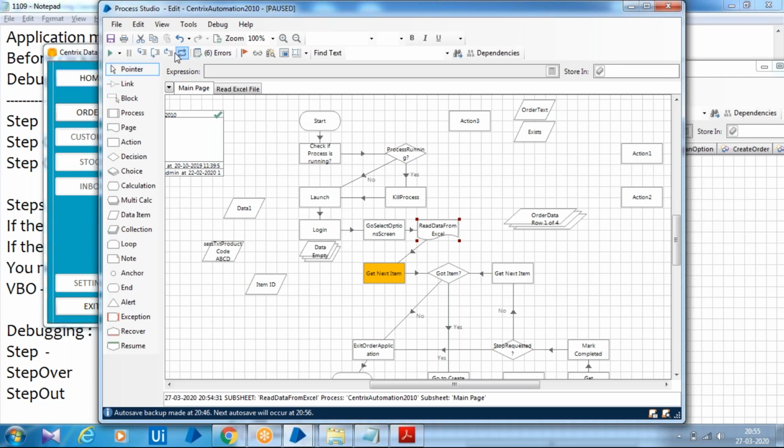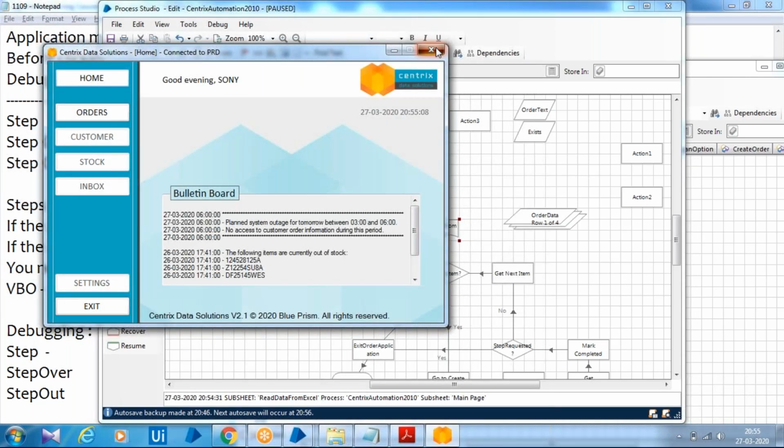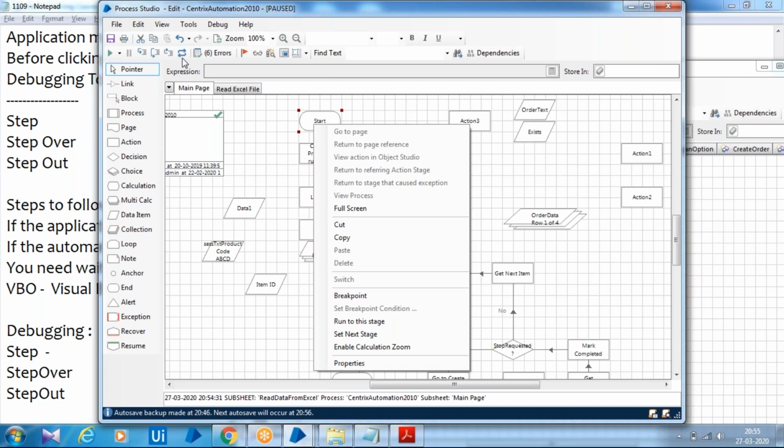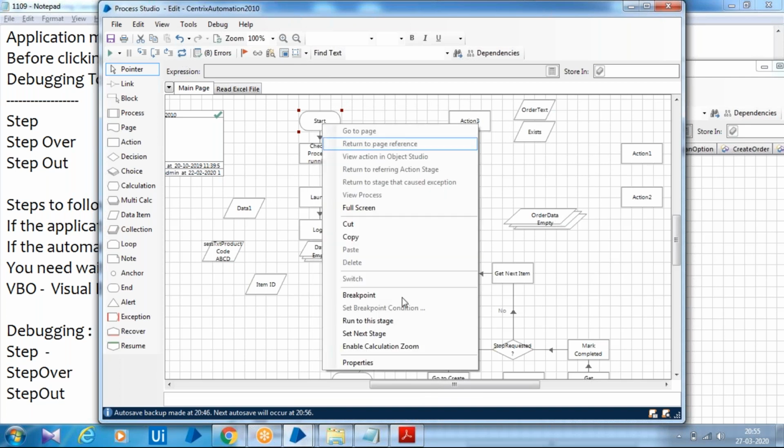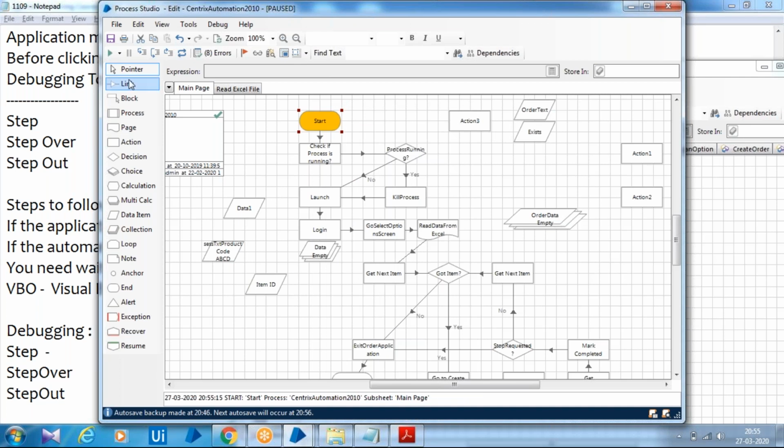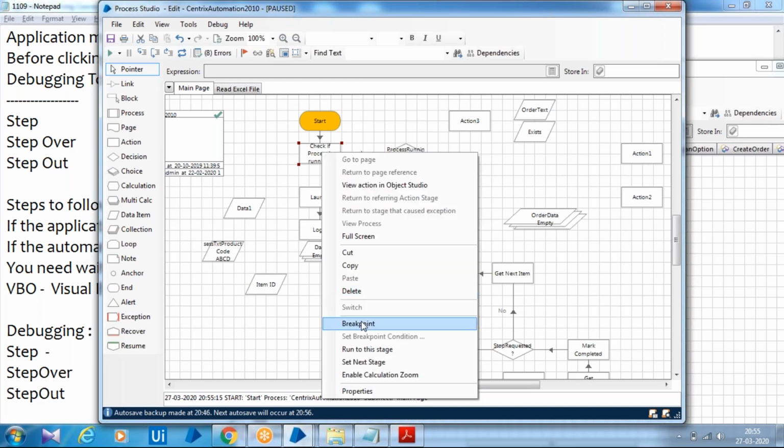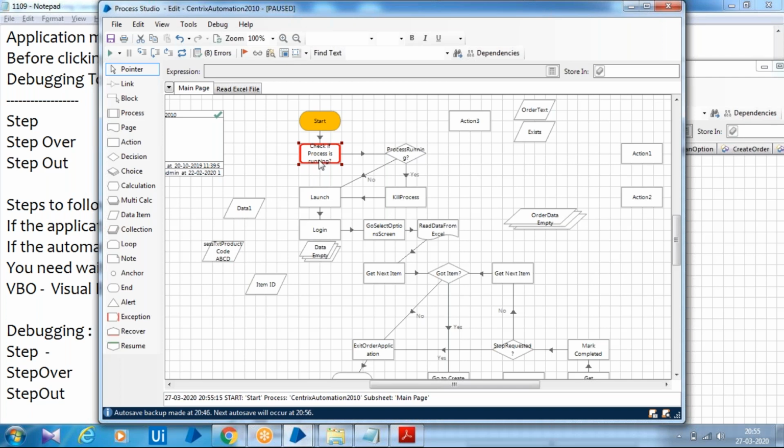So now the third one is step out. How about step out? Let me show you. Here I have refresh and set next stage. And now if I press step out, it will execute the entire flow. It will only stop if there is an error or if there is any breakpoint. So if in between I set a breakpoint, it will stop. Otherwise, it will not stop.